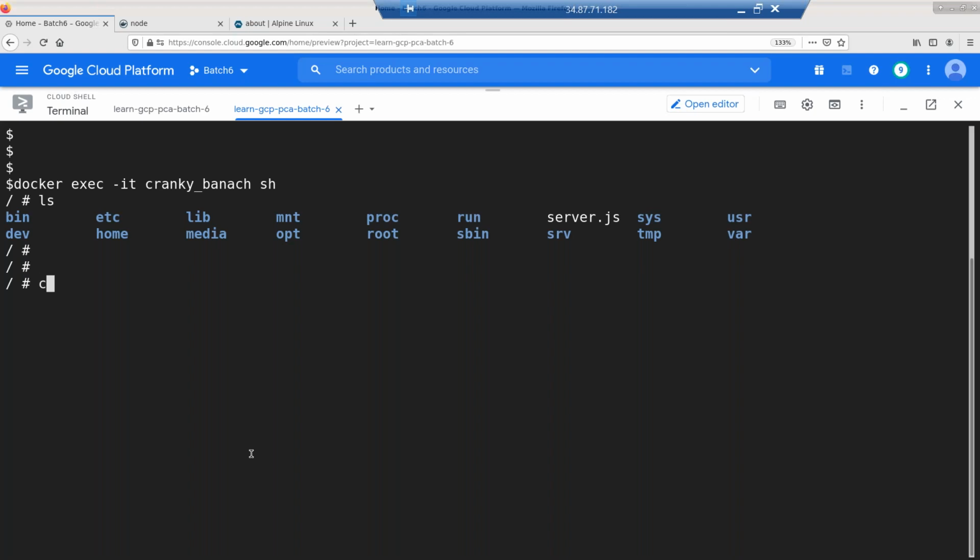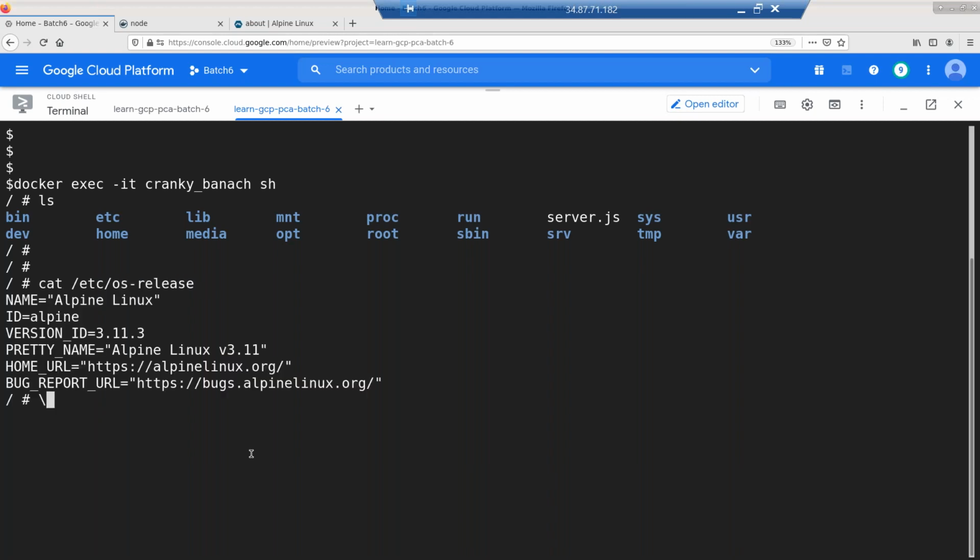How do you verify it? Simple. Just do cat /etc/os-release. You see that? Alpine is your container OS, and your host OS is this.